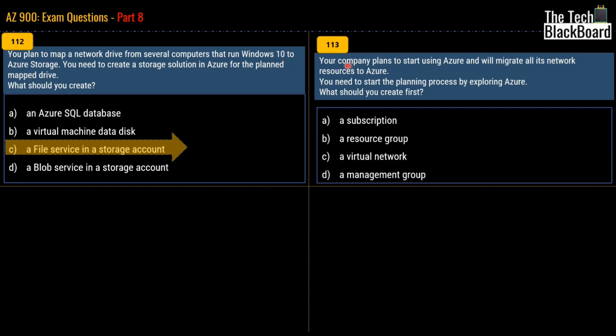This one says that your company plans to start using Azure and will migrate all its network resources to Azure. You need to start the planning process by exploring Azure. What should you create first? So should you create a subscription? Should you create a resource group, or a virtual network, or a management group? The key point to note is, what is the service that you will create first?